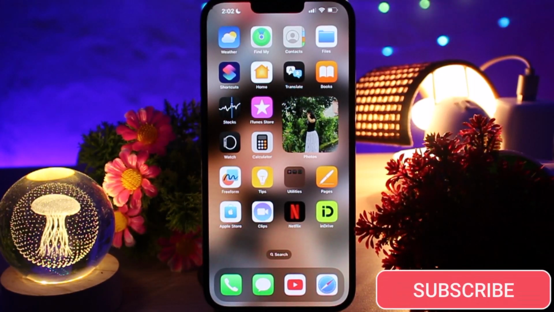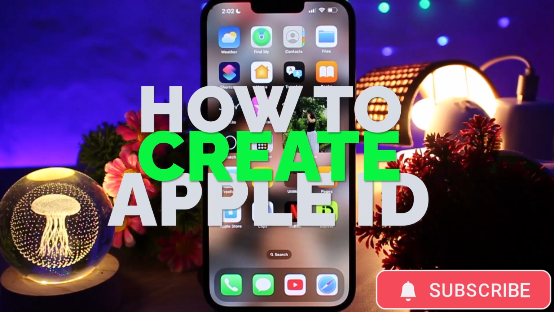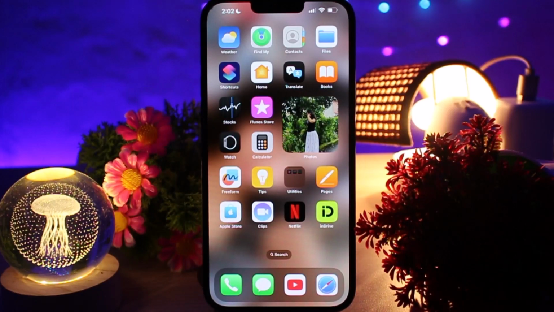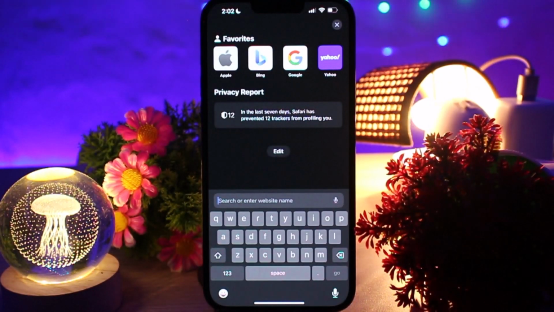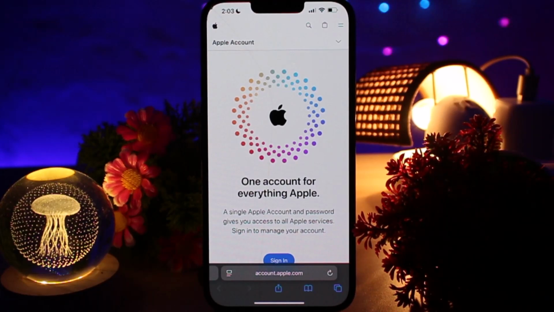In today's video, I will show you how to create a brand new Apple ID directly from the Apple website using a phone. Let's get started. First, open Safari on your phone. In the address bar, type appleid.apple.com. Once you're on the website, tap Create Your Apple ID at the top right corner.